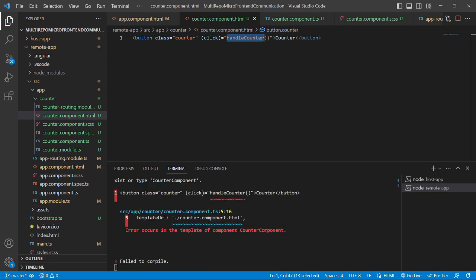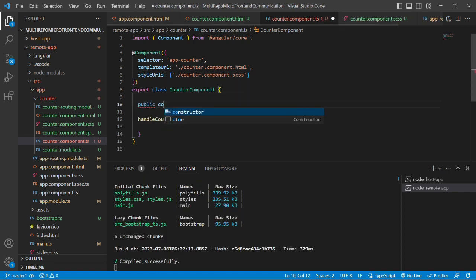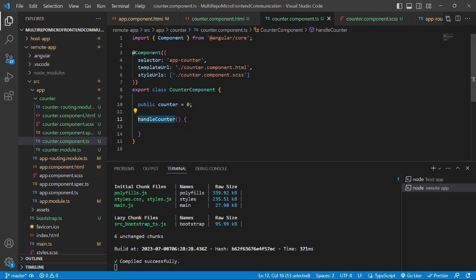We'll save this file and it is giving error. Why? Because we have not created handle counter function in the TS file of counter component. So we'll go inside counter component TS file and create the handle counter function. So let's create that. We'll create a public variable as counter, which will be initialized as 0. And whenever we call this handle counter function, then it will increase the counter variable by 1.